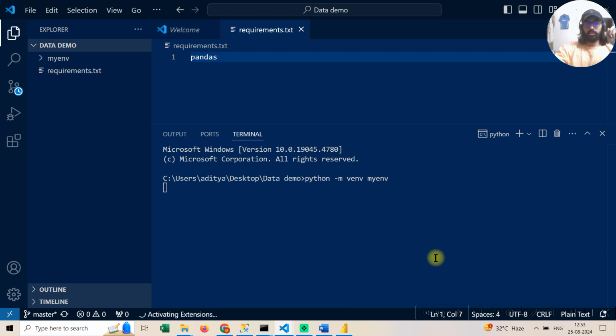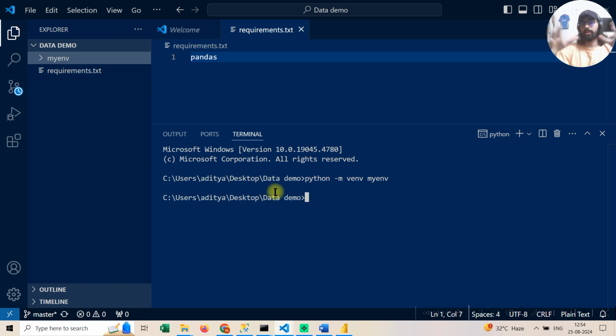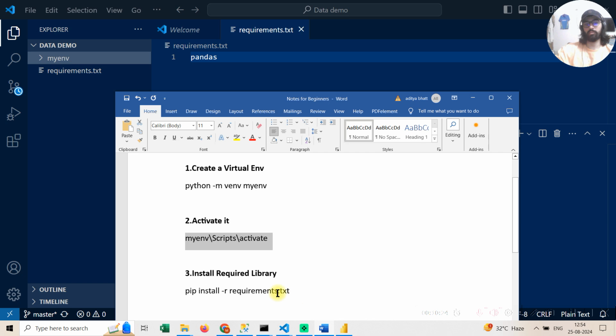See guys, what we are doing: we created a folder and connected it with VS Code. I created a virtual environment. I created a requirements.txt file which will have all the necessary modules and everything that I'll be using for my project. Virtual environment is needed. I need a clean environment, okay, where I can install and do whatever I want. Then I'm activating the virtual environment and then I'm installing the dependencies, okay.